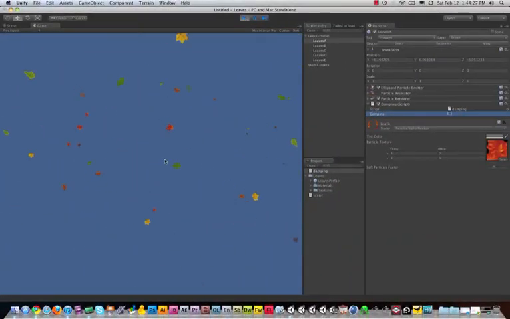And you can change the size of the ellipsoid to make sure that there's leaves all over the place rather than only in one position. So there's a lot of room to do what you need to do, but it is also as easy as dragging the prefab into the scene and leaving it at that. So a lot of options available to you.